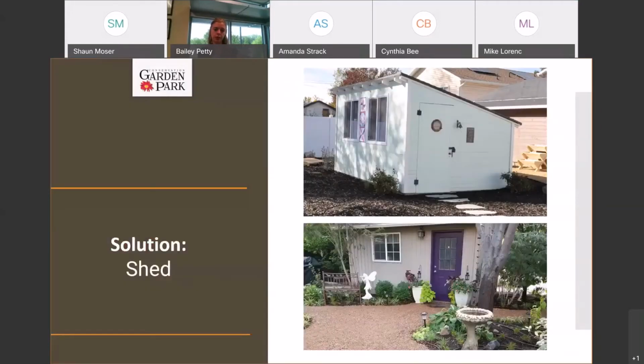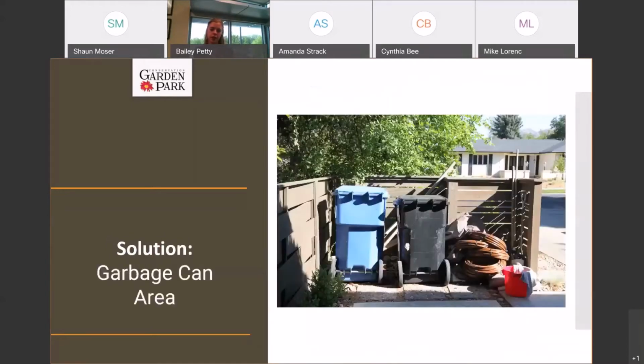So if you have storage needs, the solution might be to place a shed in this area. The side yard can be a great spot for a shed. And then don't forget to think about your garbage cans. The side yard is a common place to store our trash. And like I said before, keep in mind the surface that you're putting in this area so it's easy to roll those cans on.